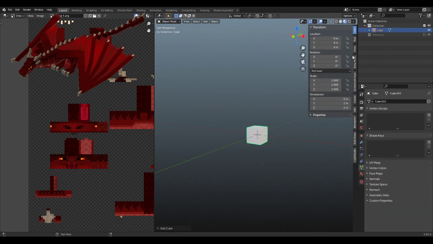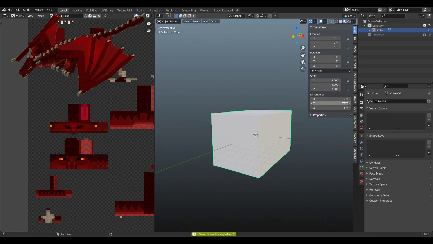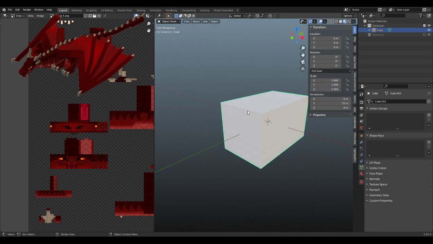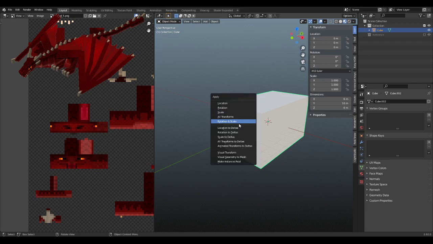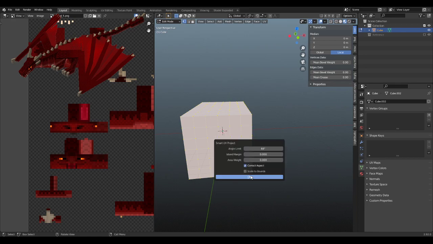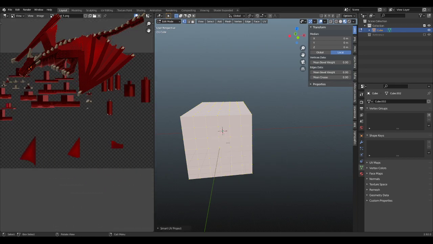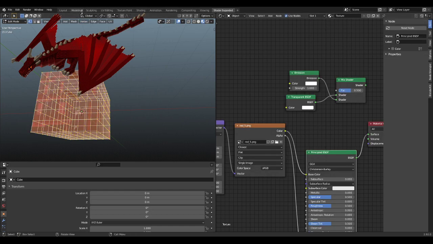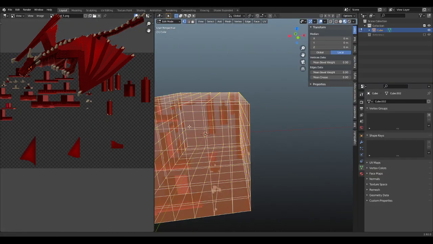Add another cube, go out of edit mode, go to item, 6x6 except the y-axis is 10, apply scale, and go into edit mode. Give it 5 loop cuts here, not 5, 9 loop cuts here, give it 5 loop cuts here, and Control A to apply scale. Now, select A, U, Smart UV Project, okay. Go over here, we're going to apply it to this. I'm going to give it the texture.